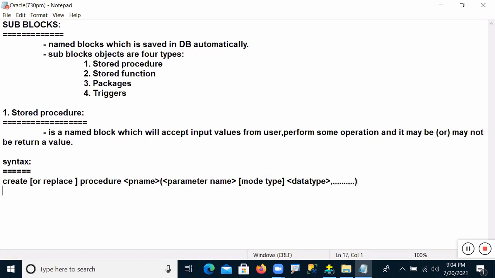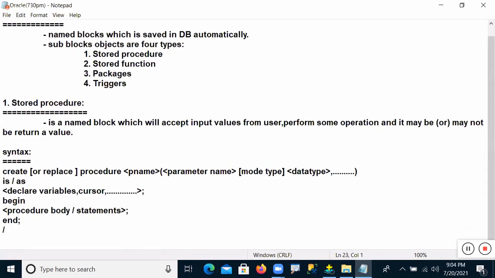After that comes is or as. Later you declare your variables, cursors, whatever you can declare here. After that we start with begin. Here we write the procedure body. Body means source code, that is, the statements we are writing. After that, you need to end and close. This is the procedure syntax, how to create this object.